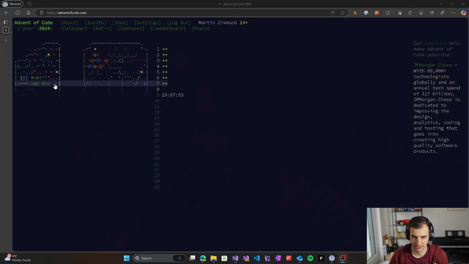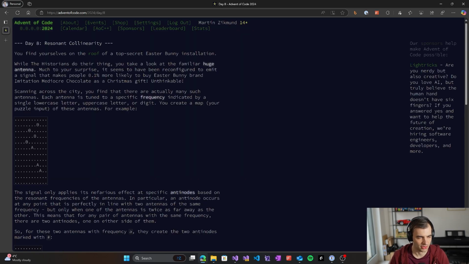It's day 8 of Advent of Code. Let's see how it goes today. So we have day 8 ready here. We're going to work with Resonant Collinearity.